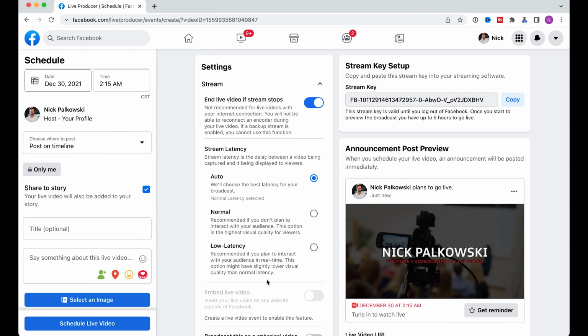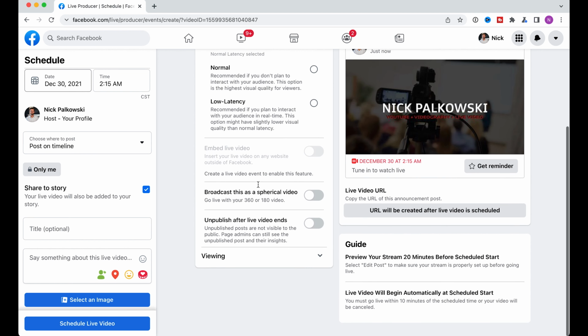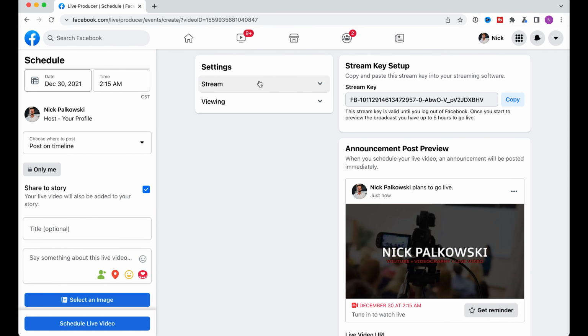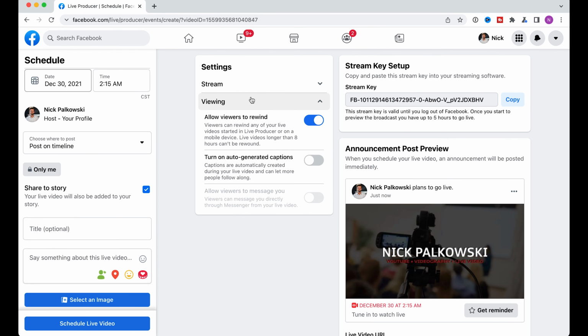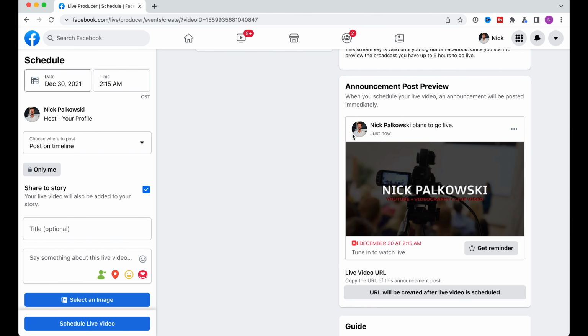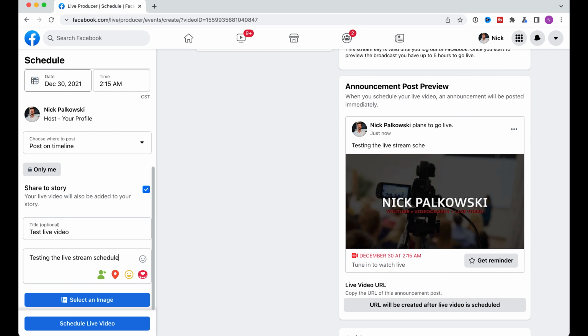And then you still have your streaming settings. Here in this corner, you can see all those streaming settings right there. You have the same exact viewer settings. Again, just a slightly different layout is really what it comes down to. This is going to show you that preview of your announcement. So we're going to have test live video, and let's go ahead and look, testing the live stream scheduler. And you can see how that adjusts this post here.